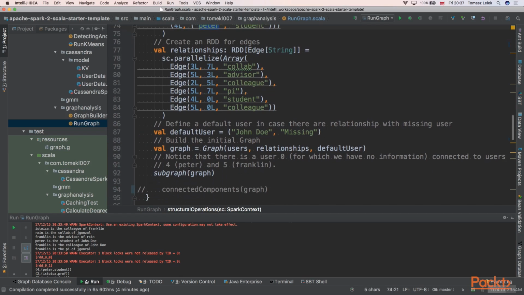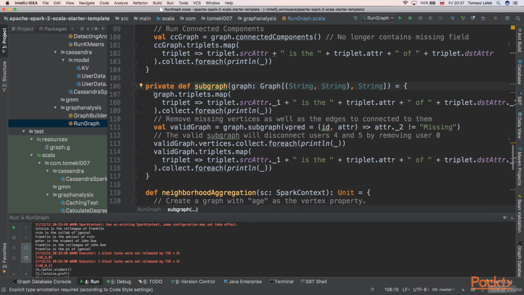But let's see the subgraph method. Firstly, we are analyzing our graph, so we want to reason about our graph. We are using the method that we learned about in the previous video, in the previous section. That is the triplets method. We are taking all triplets and we reason about the graph, mapping it to a string that is human readable.